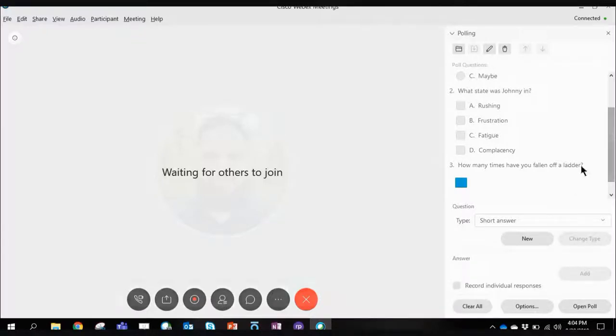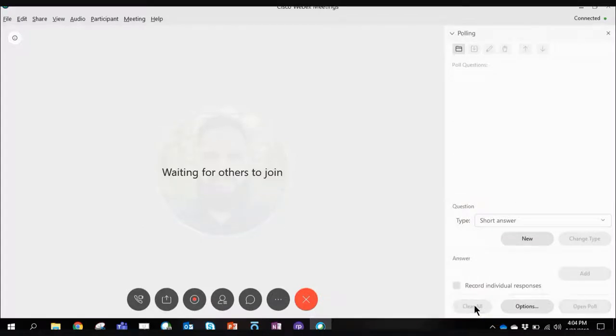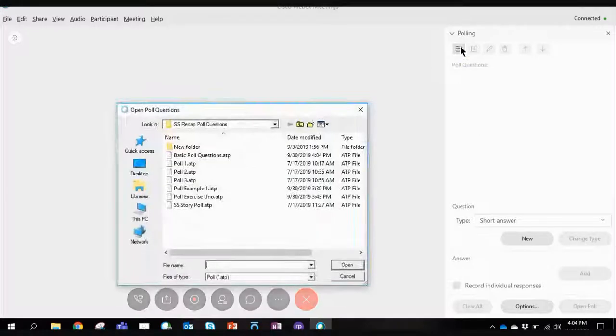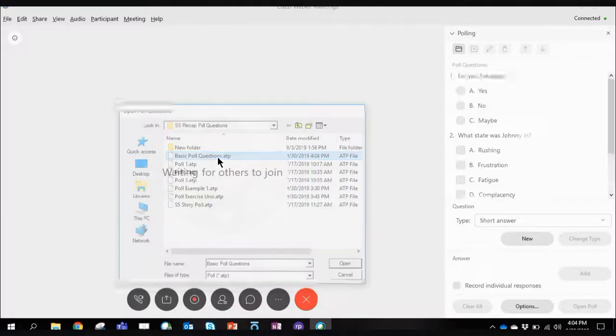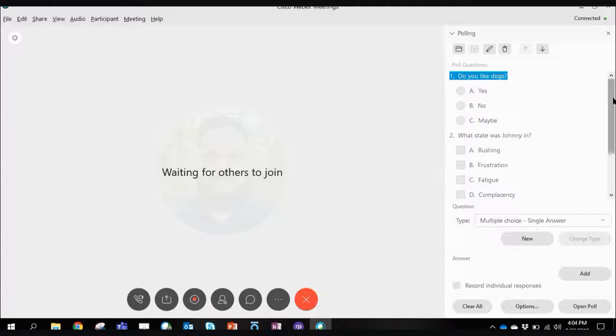So for example, if I hit the clear all button and accidentally, oh no, I just erased all my questions, I can go back to this folder button which says open, click it, and look at that, I'm back to my recap poll questions, and I can go to basic poll questions, and look at that, I opened up all the ones that I just made, so that you can use these multiple times over.